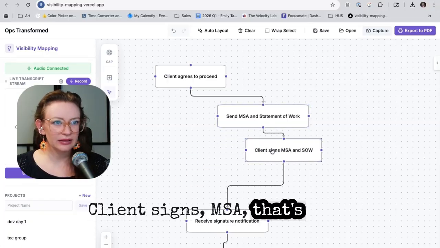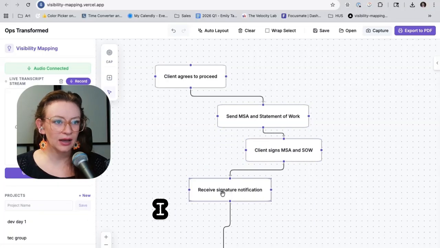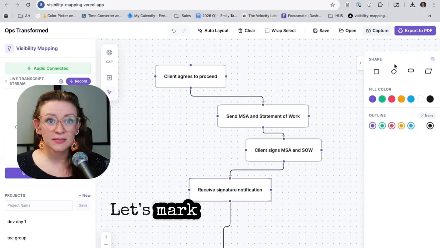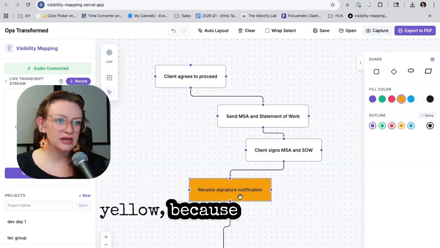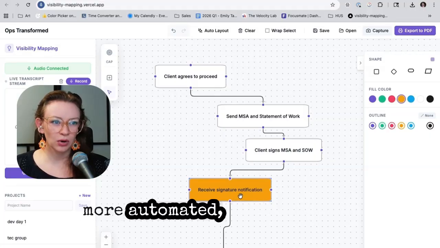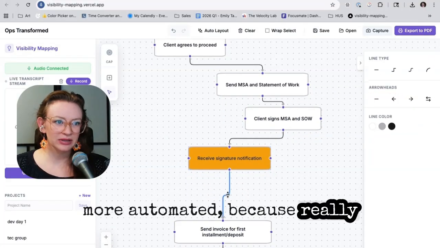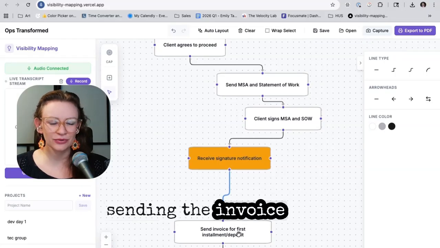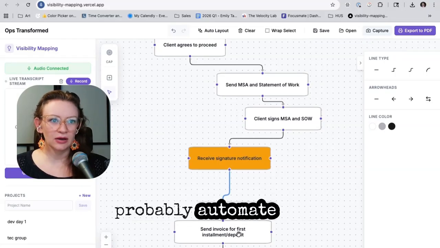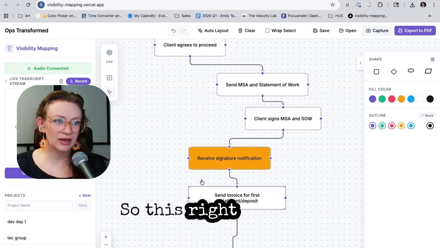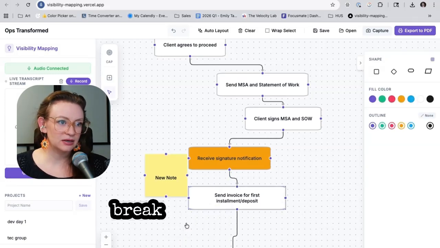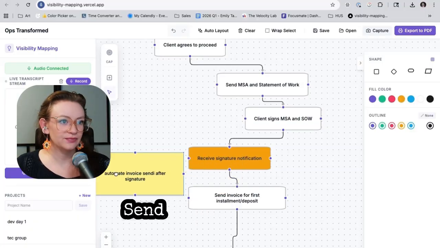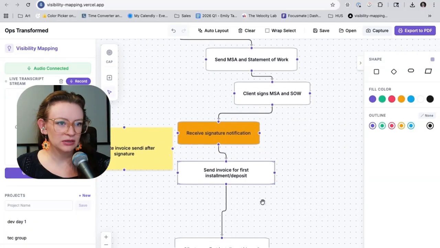Client signs MSA, that's fine. Receive notification. I get an email, so that's nice. It's a good start. Let's mark that though as yellow because it could be more automated, because really this connection between signature notification and sending the invoice, I can probably automate that. So this right here is a break between softwares and a break in my process. Automate the signature send. Send invoice for first payment and installment.